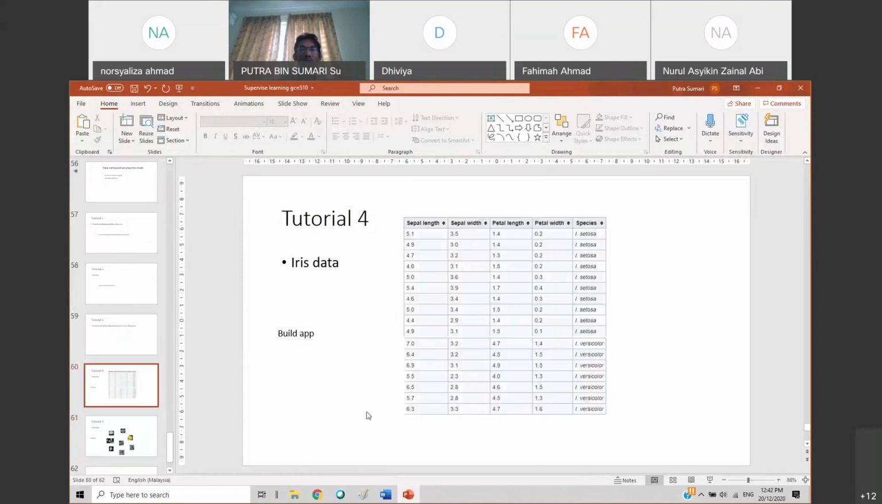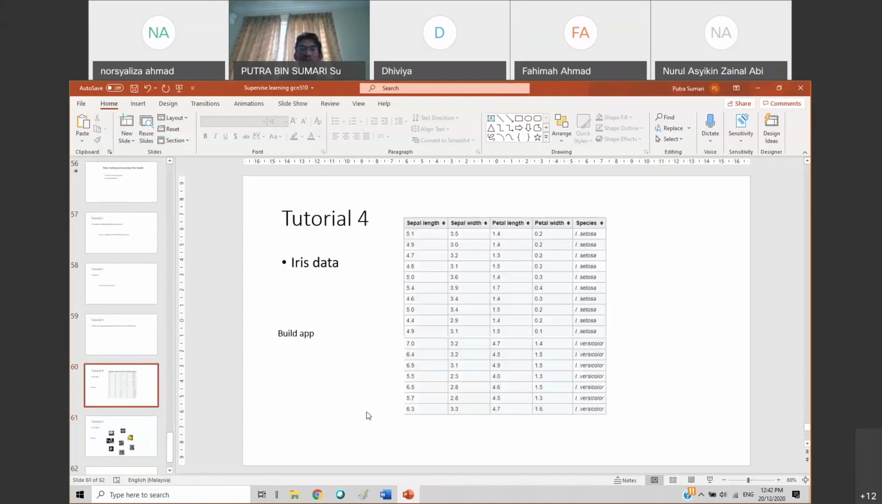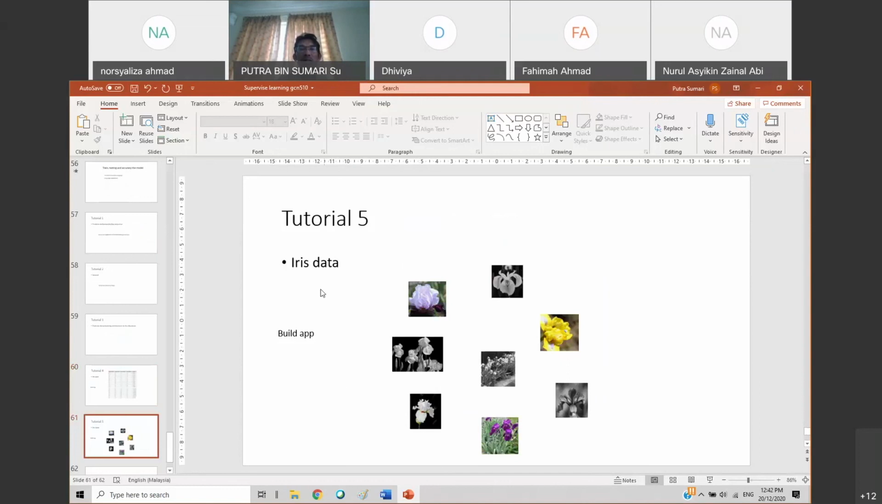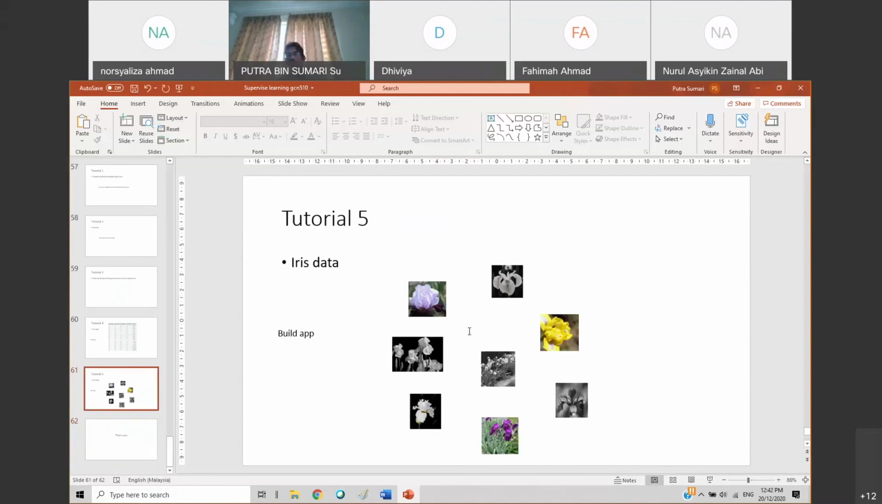And tutorial 4, which you do at home. I have this data, build an application for this. Or this one. The iris data is the same, iris data recognition, a type of flower. This is data I have. And this is also another flower iris dataset. Okay, I think that's all. Okay, everyone?